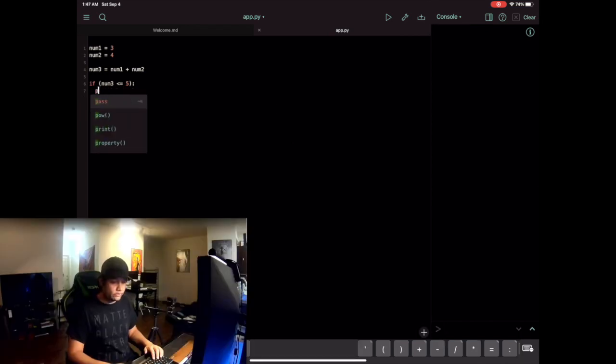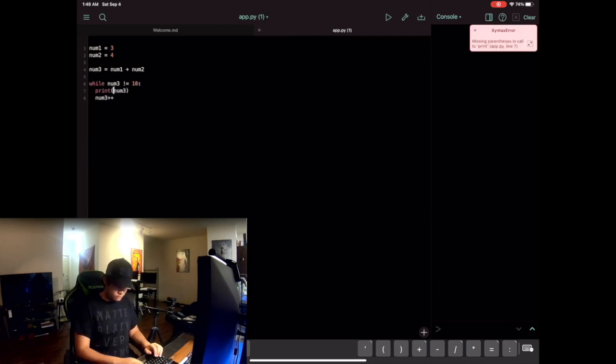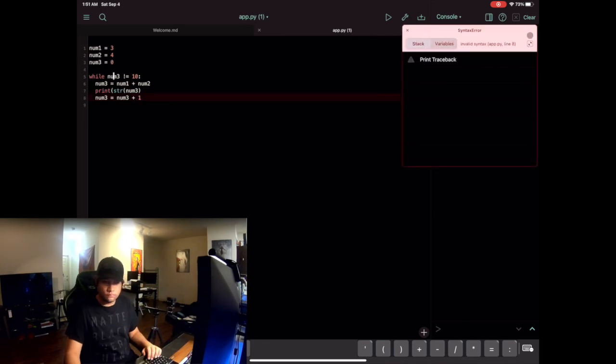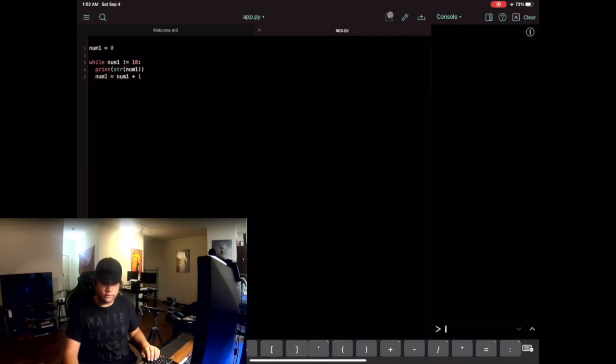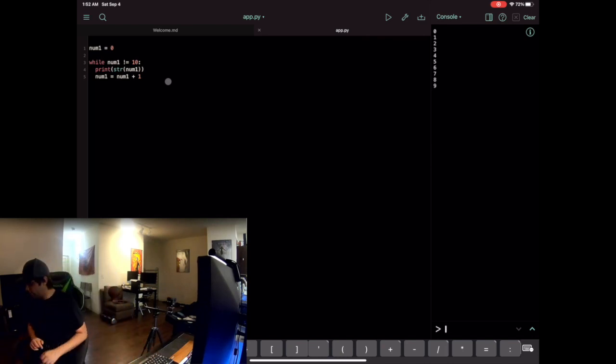Alright, let's go ahead and try a while loop over here to test our looping skills. Alright, let's test this thing out. Awesome. So as we can see, num1 is 0, and I have set it like while num1 is not equal to 10, I want to print every number and keep on adding one after the other. So it starts from 0 all the way to 9, and when it's 10, it's equal to 10, and the loop basically cuts out.